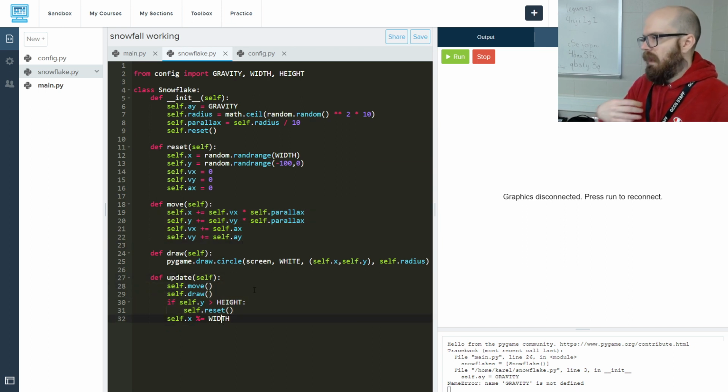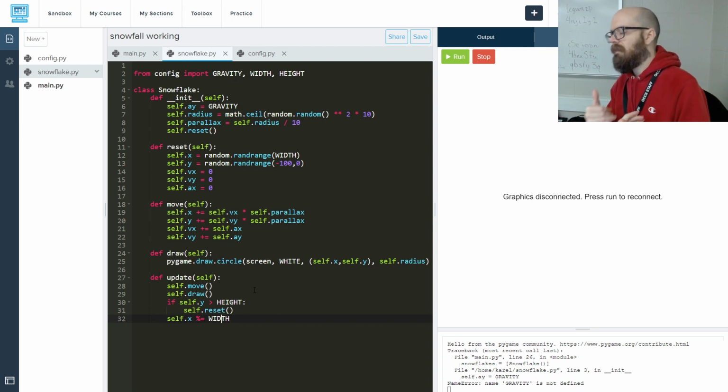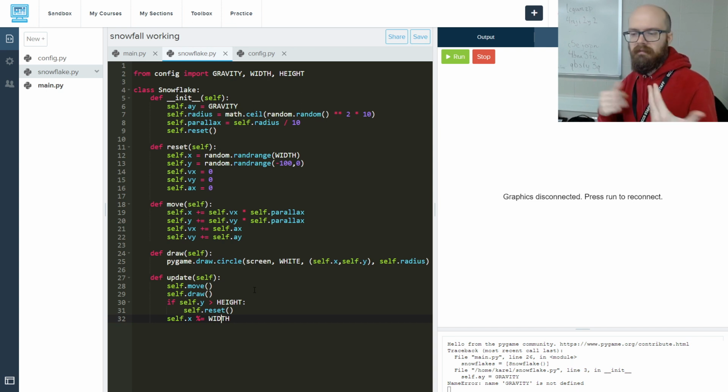All of the data of a snowflake is internal. The snowflake knows where it is and where it's moving. But that's it. It's just holding on to its own data and managing its own data. If I tell it to update, hey, this frame, do what you got to do. Maybe you're moving a little bit sideways, maybe you're moving a little bit down. Well, the snowflake can do that.